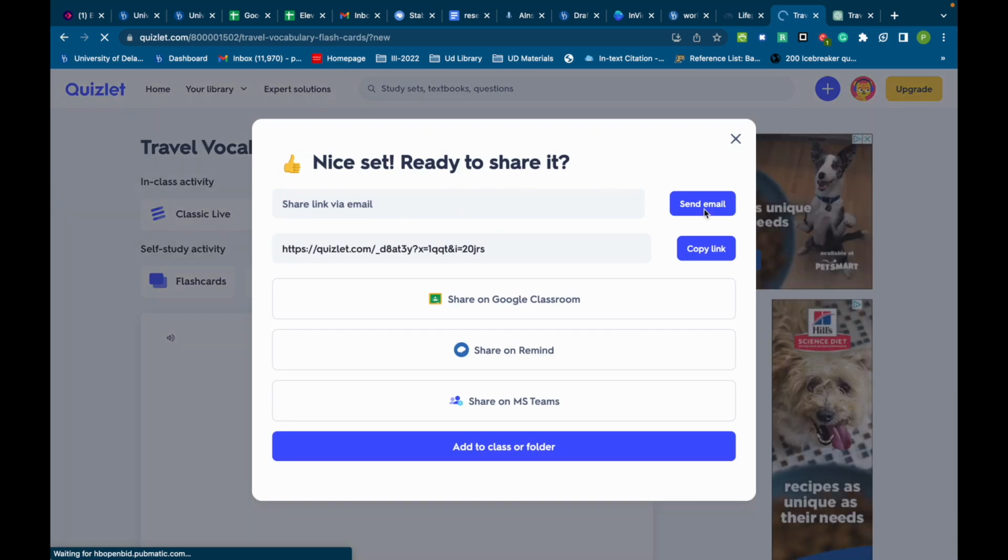So I can send this via email. I can copy the link. So if you have an LMS like Canvas or Blackboard, you can do it like that. Google Classroom, Remind, share on MS Teams, you add to the class folder. So if you've created a class, you've created folders for those classes, you can add to them. So I'm just going to X out of this for now, just to show you what students can do.